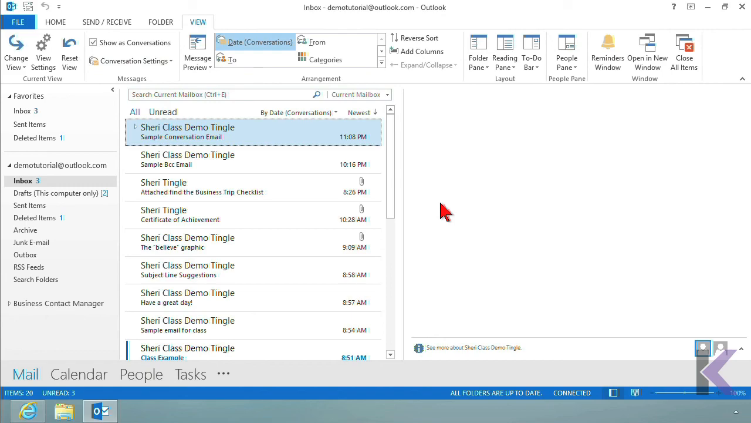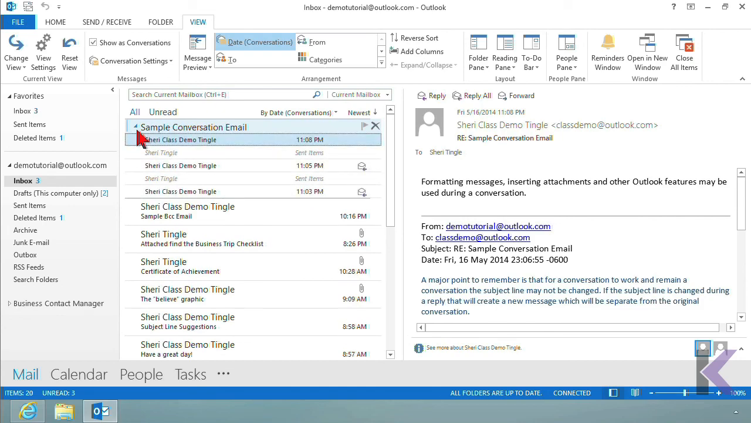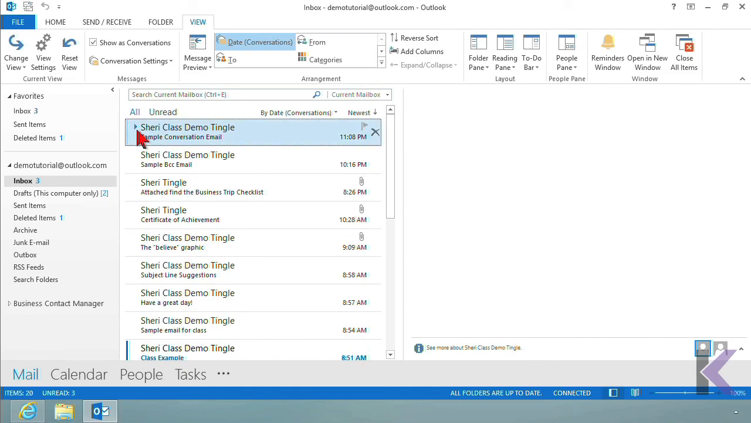But what I really like is the fact that my messages are now nicely contained within that conversation, and I can work in that conversation. I can collapse in that conversation, and now it's much easier to find information, and it's much more compact and much more user-friendly.